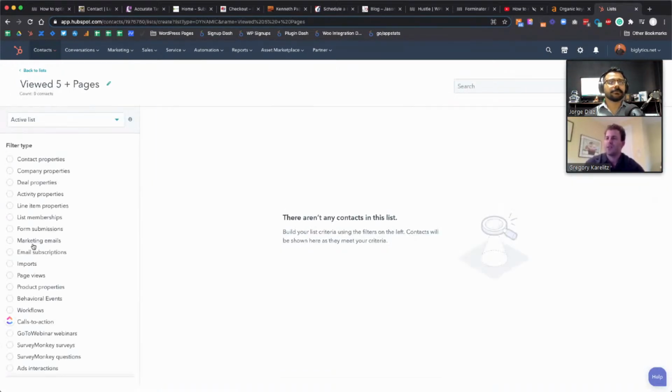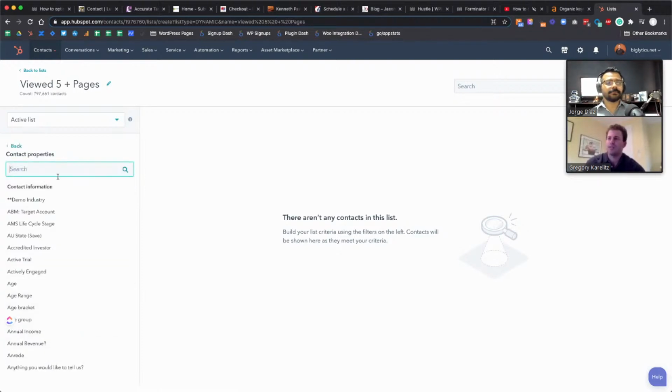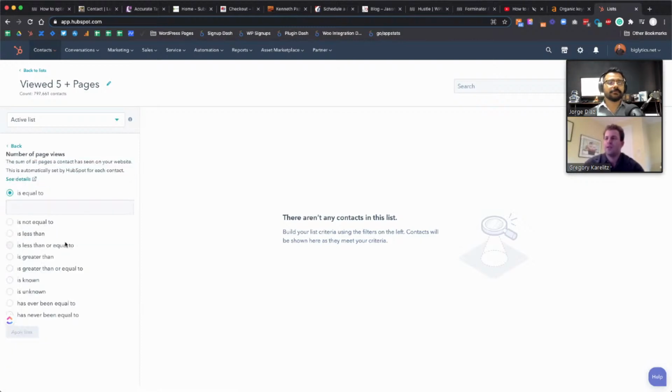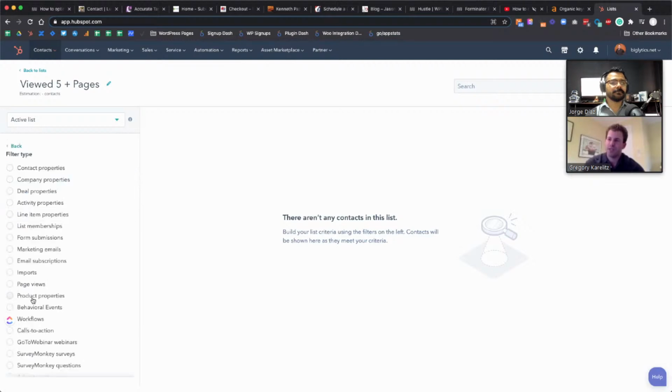What we can now do from here is say, let's see all of the people in our database that have viewed 5 or more pages. And then this list, it might take a little bit of time because the database in this account is pretty large, but this list would propagate with all of those people. And as you can see, you can filter off of virtually anything: job title, if they're a customer or not, if they've opened or clicked an email in the past.